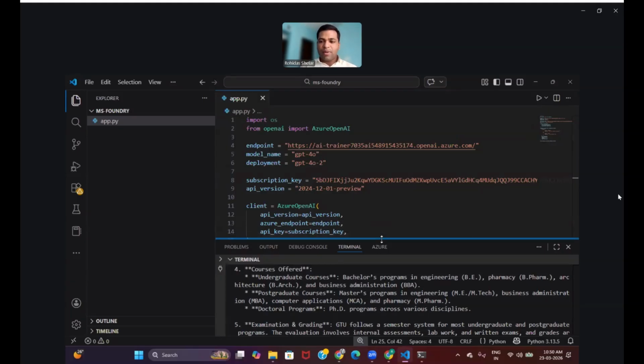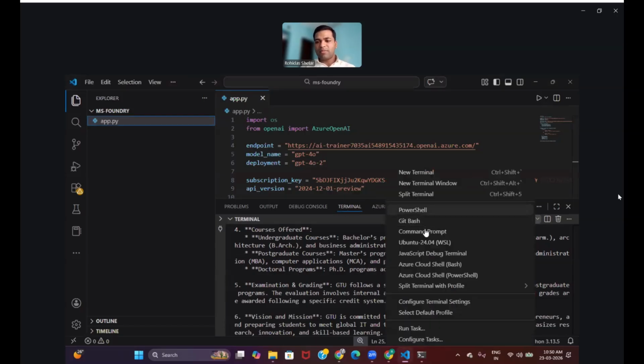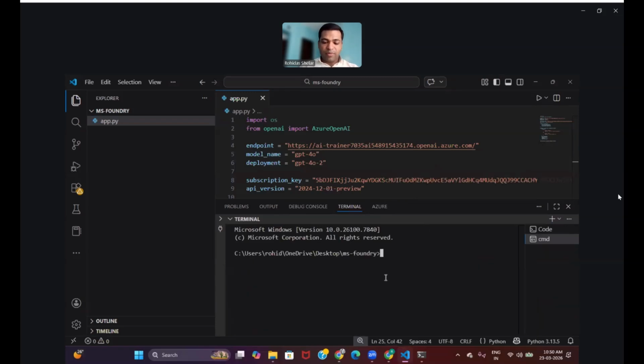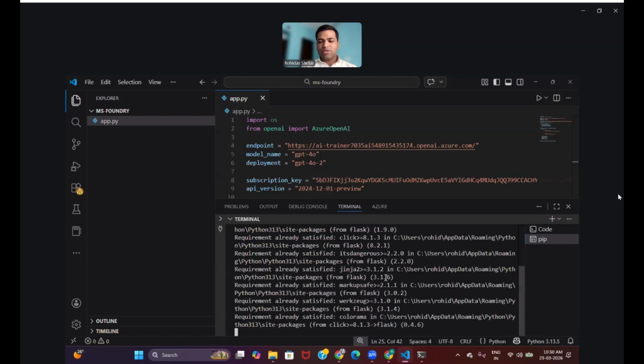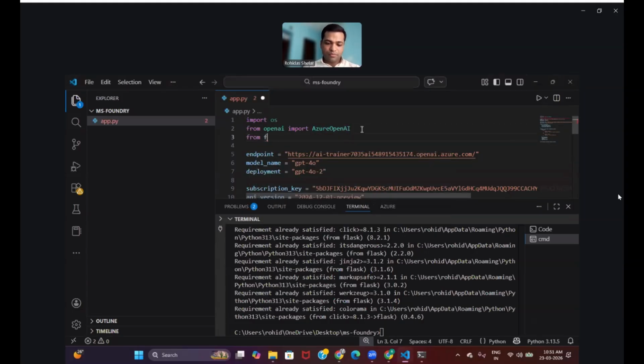So the very first step, I think I explained in the last session also, but if you forget, you have to open the terminal. Click on the terminal, and from there select the command prompt. Once you select it, type pip install Flask. In my system it is already installed, but you can type pip install Flask. Once you install Flask, the second thing is to import it at the top. So here I will write from flask import Flask. We have successfully imported it.